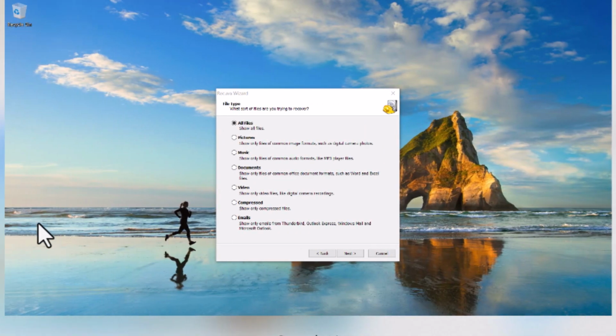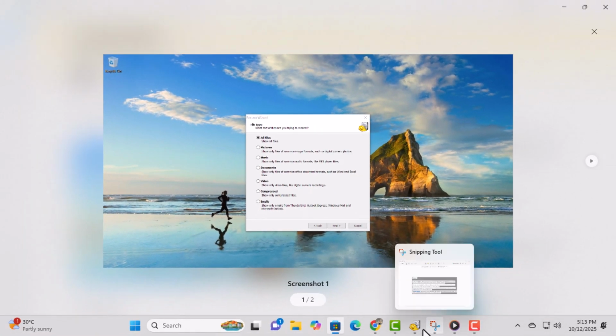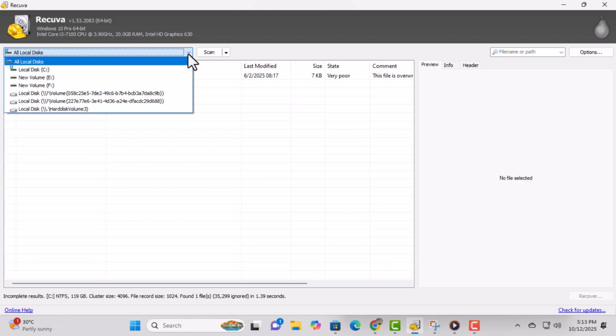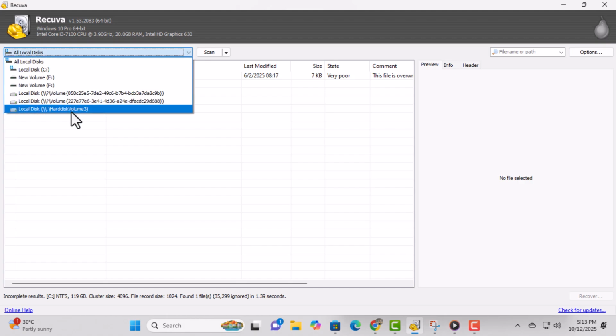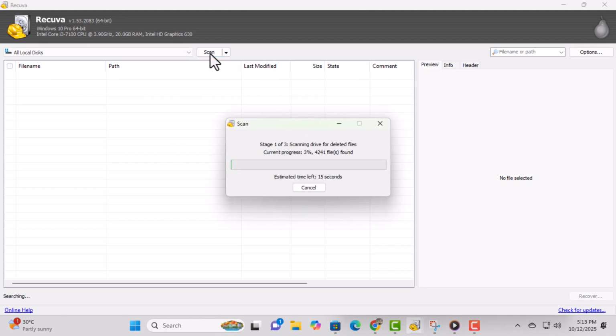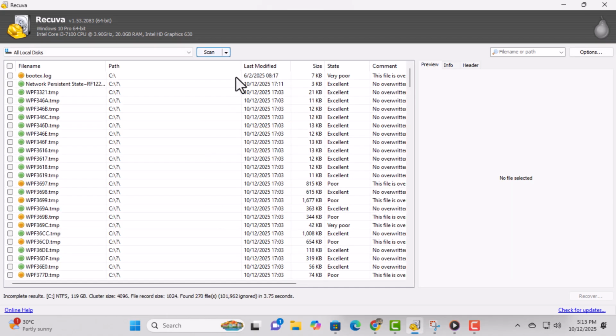Now, let's take a quick look at the interface. When you open Recuva, the first screen shows a list of drives. This is where you select the location you want to scan for deleted files. Next, clicking Scan starts the recovery process, and you'll see a progress bar while it searches through your files. Once the scan completes, you can use Preview, Info, and Header to view details about each file before restoring it.